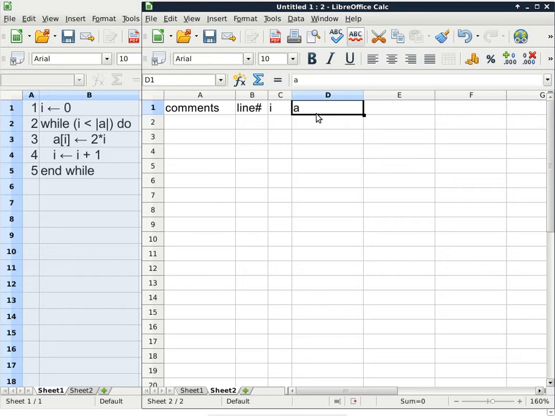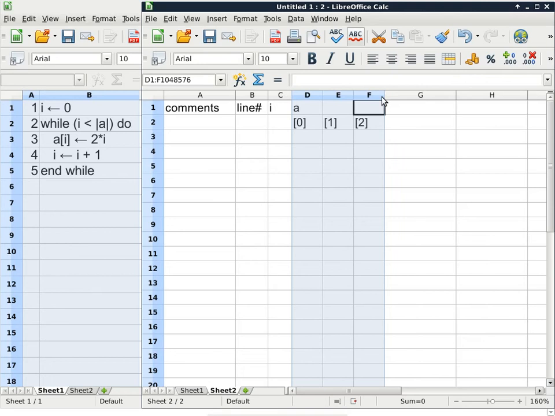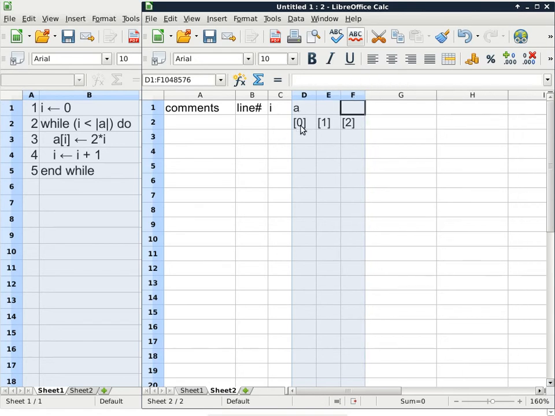Now, if A has 3 elements, then it will occupy 3 columns. A bracket 0 goes to column D, A bracket 1 goes to column E, and A bracket 2 will go to column F. It kind of makes sense because each one is a coffee mug. Just like I is a coffee mug, A bracket 0 is a coffee mug, and that's why it needs its own column. It can hold its own value independent of all of the other variables, independent of variable I, independent of A bracket 1 and A bracket 2. So even all the other elements inside the same array are independent in terms of their values.